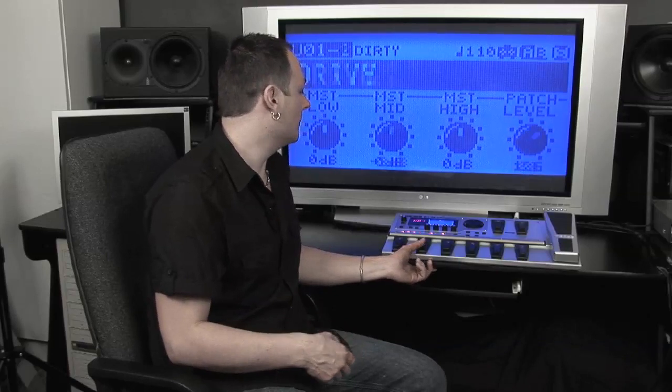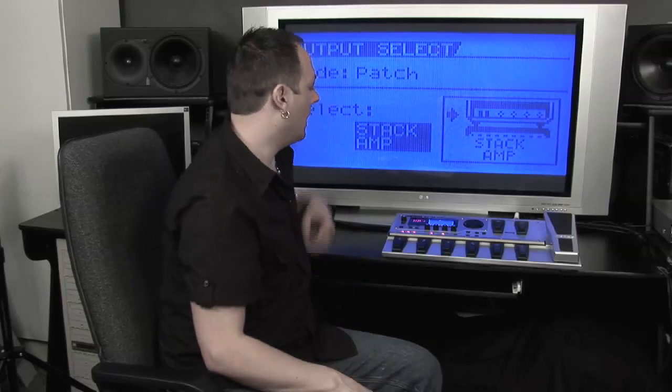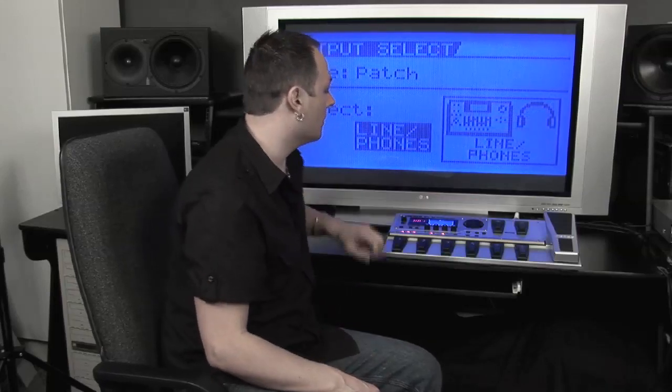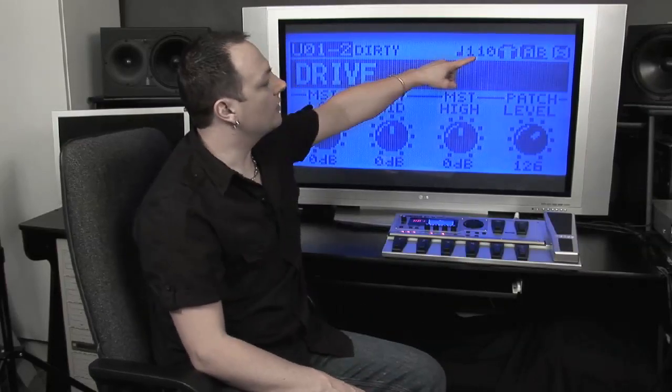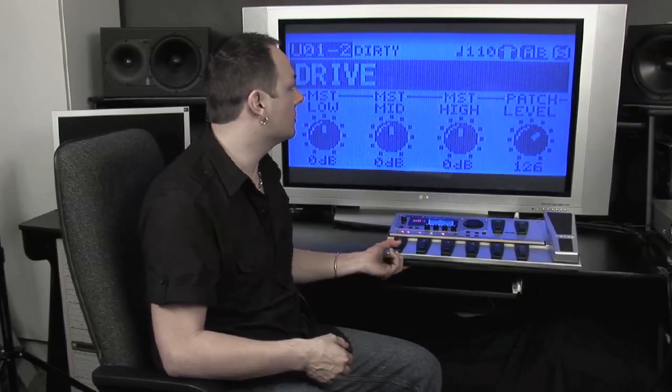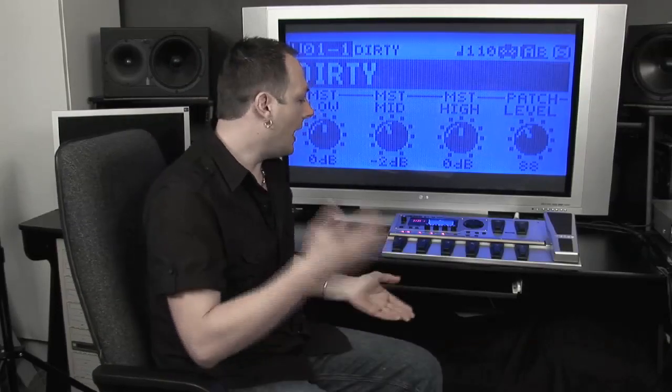Whereas if I change to, say, patch 2, okay, now I'll go into the output select, and let's just change that to line phones. Now I'll write. Okay, so now it's giving me the symbol of the headphones, which represents that it's a direct output selection. Okay, if I go back to patch number 1, you'll notice that the little symbol there has changed back to the amp symbol. So at a glance, I can see which patches are using amp voiced output selections, and which patches are using direct. So, like I say, it's probably rare that you'll use that.